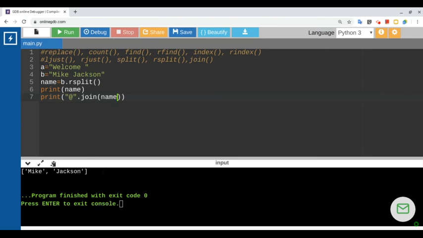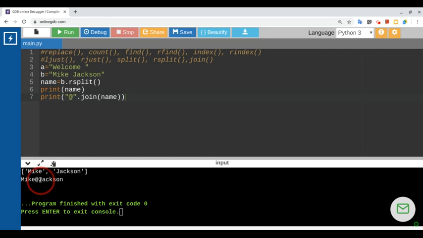You can say you want to join all the items in name with this at-the-rate-of sign. Let's run it, and you can see that Mike and Jackson are joined together with at the rate of. So this is how it works. For example, if I change it to Mike space Jackson and use something else, it will be joined together like that.